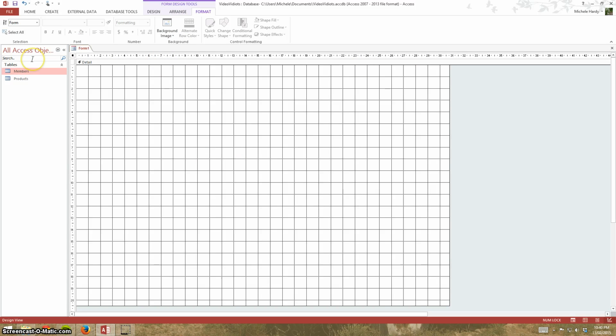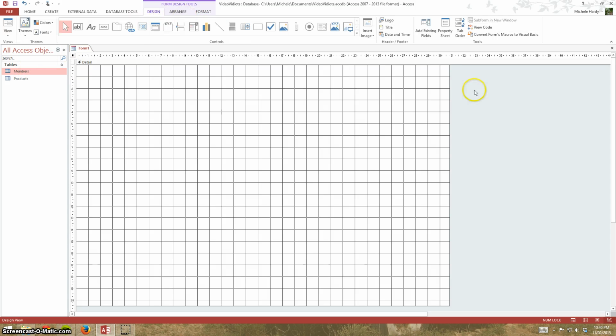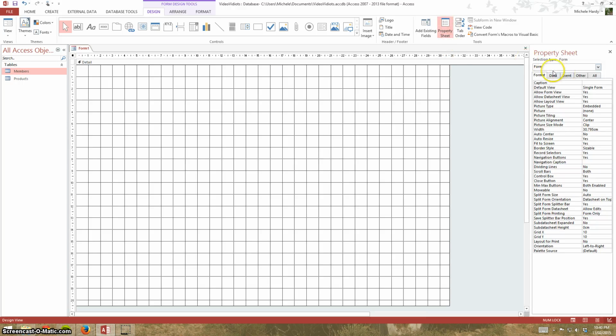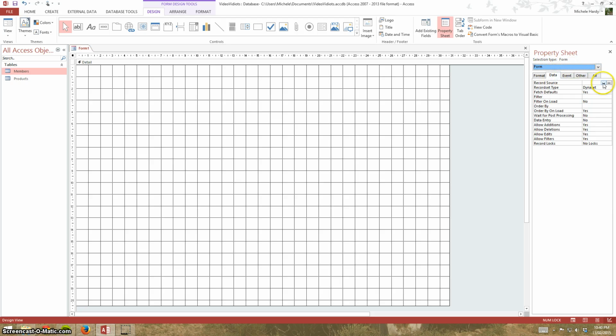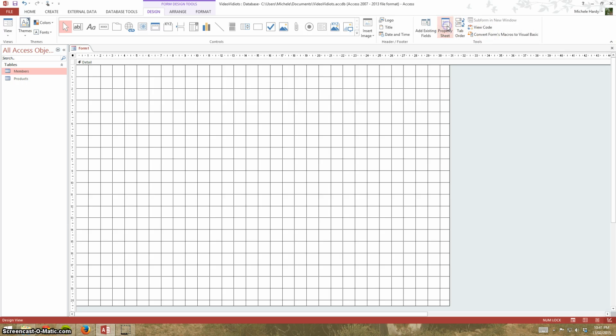And what we're going to do first, before we actually do anything, is make sure that we link this form to our members table, so that when we go to add our fields and things like that, we'll be able to add them straight from the members table. So under the design tab, pull up the properties sheet, make sure that it has form up here. If not, you can select it from the drop down box. Form up here, click on data, drop down arrow and click members. And now we know that it's linked to the members file.